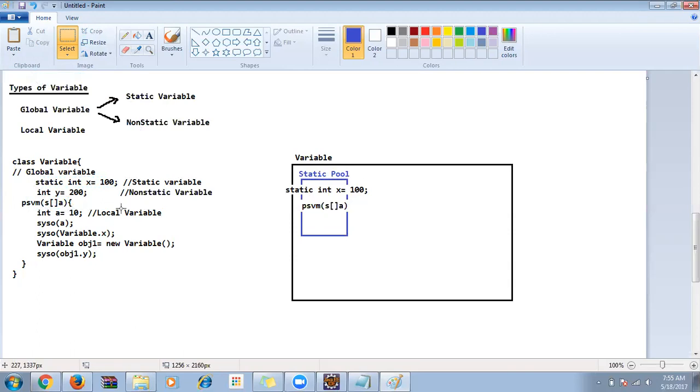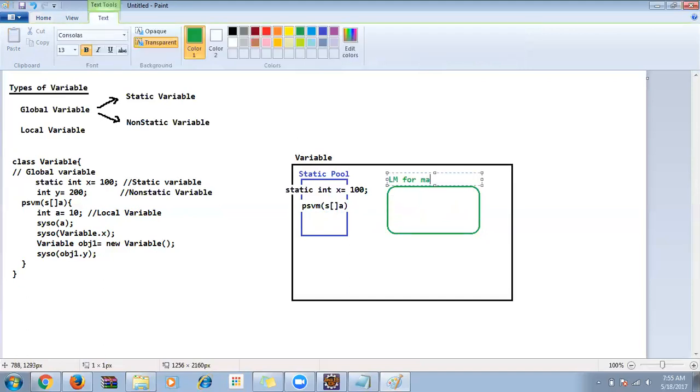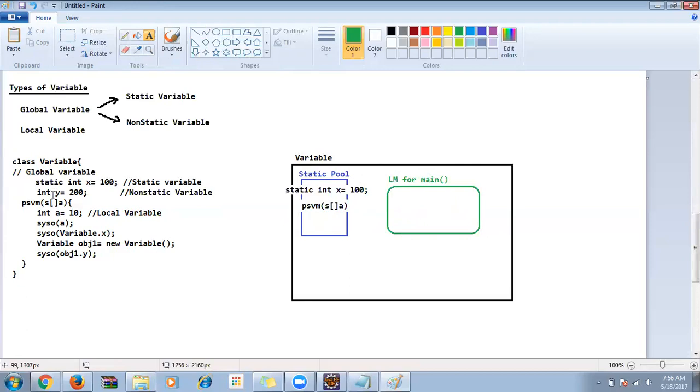I already told you the first information which will be executed is the main function. Main is an executable function. So the main function starts to execute. It creates a local memory for main. Local memory for main is created. Then after that, my main function starts to execute.